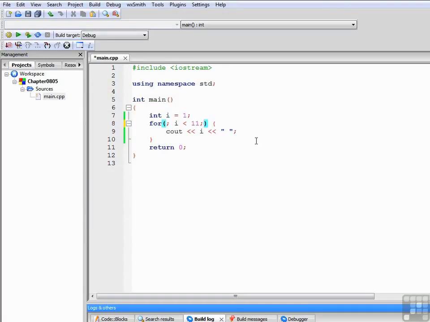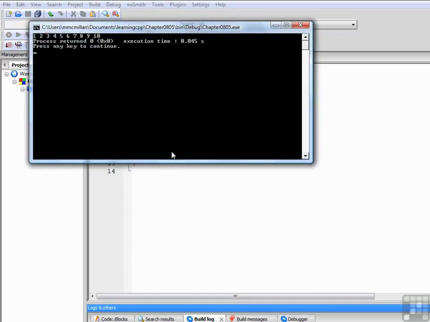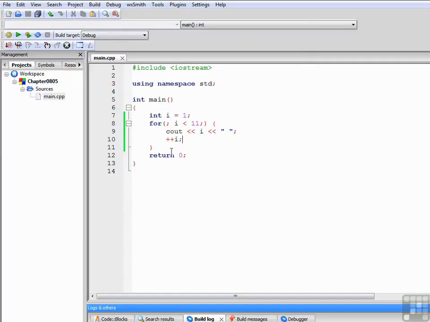We can also move the modification of the loop control variable outside of the heading and place it in the body of the loop like so. We'll build and run again, get the same result. But now that I've shown you how to do these, let me just say that all of these changes to the for loop are very non-standard and are not recommended.